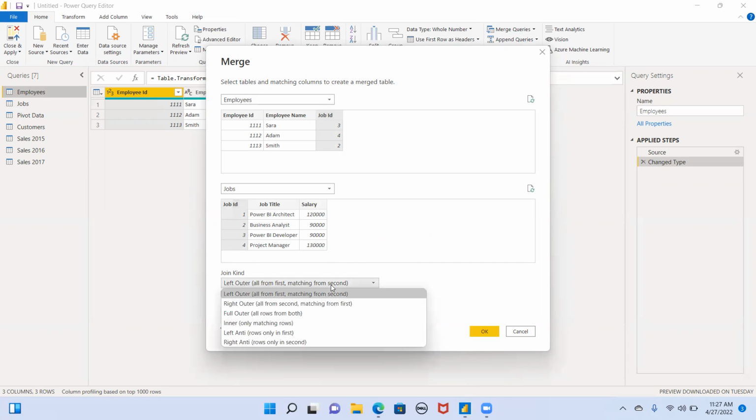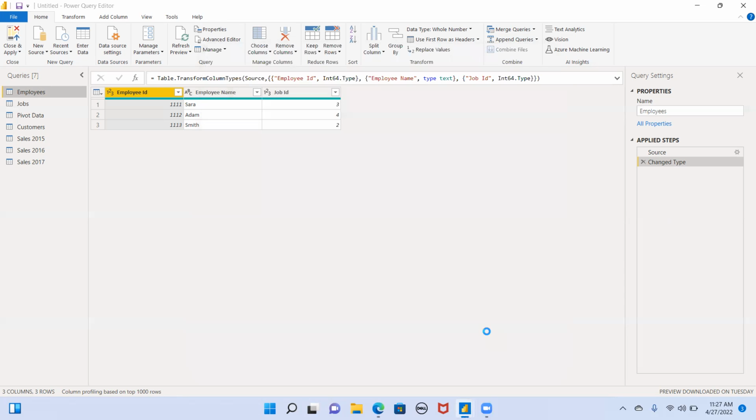First I will use left outer join. Here there are many options, many joins. First I will use left outer, which is all rows from the first table will show up, and then whatever the matching common key that is there in the second table, which is jobs table, those rows will come up. Let's see how it works.